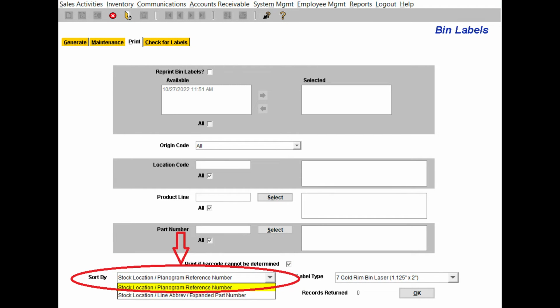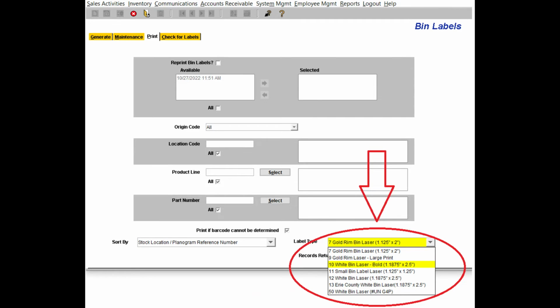Sort by stock location planogram reference number. Label type: 10-inch white bin labels, bold print. These are standard labels going forward, as the gold labels are no longer being used.